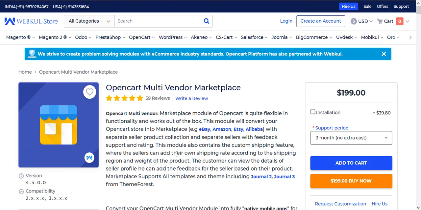And do keep watching this video tutorial, and in the coming video tutorial we'll be taking you to the seller end, and we'll be showing you how the sellers would be able to register first, and how their account panel is visible to them, and what different options they get under their own account panel, how they can add the product, and how they can view their own orders and the other things as well.